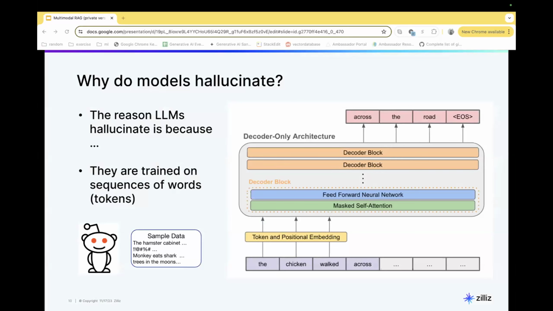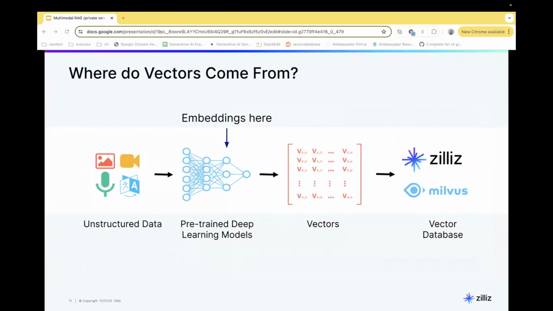This is because LLMs are trained on sequences of tokens. For example, if you're trying to predict "the chicken walked across," probably it's "the road," but because of the data that the models have been trained on, there could be some random things that snuck into the training data. Where do the embeddings come from?